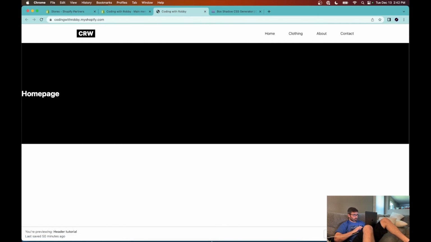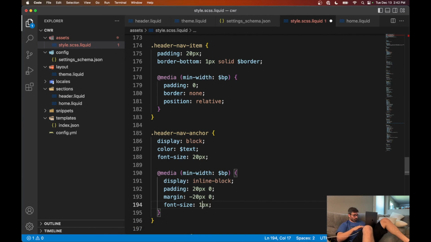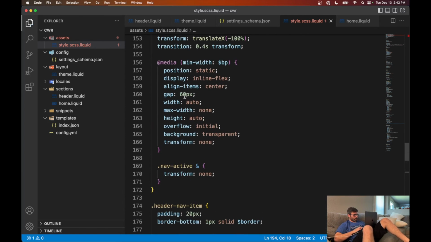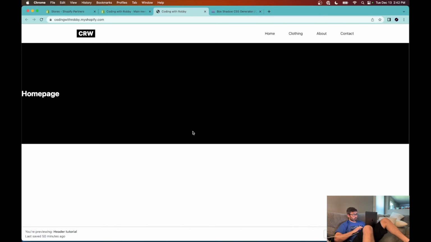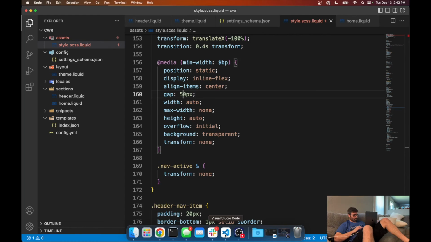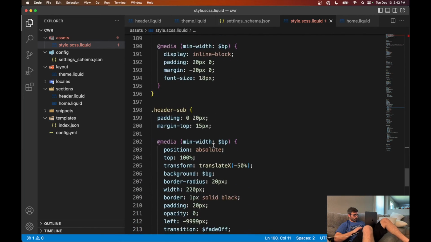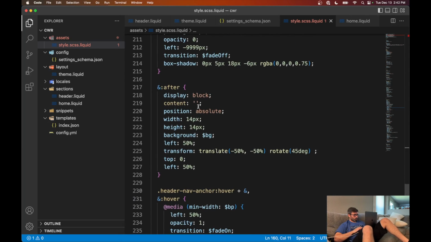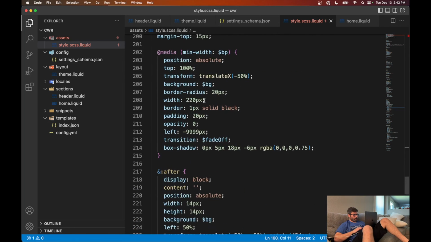There we go. That's honestly kind of small. Like, let's go 18. And the gap looks a little big, so let's make it actually 50 pixels. Refresh. And I think that's good. There we go. Oh, we gotta remove the border also. On header sub. Where did I do that black border? Right here.